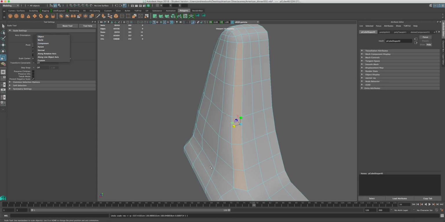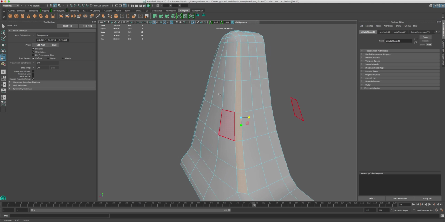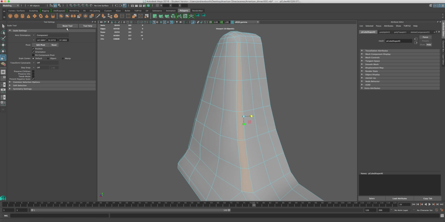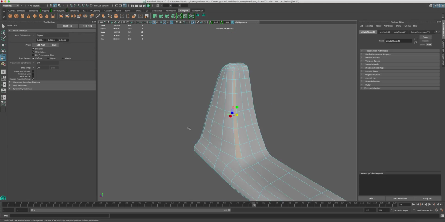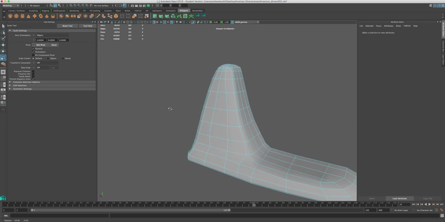Because these are doing rotations compared to axes, object is based on the actual object itself. World is based off the world axis, and then you have component. Component is the actual selected component. So as you can see now, it's following the line of the contour. So now when we scale it down, it scales uniformly, much better than the other rotations. Then if you want to go back to the default, just press reset and it resets it. So that's a nice little trick to pull off.